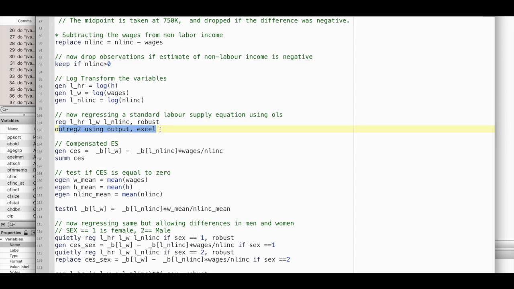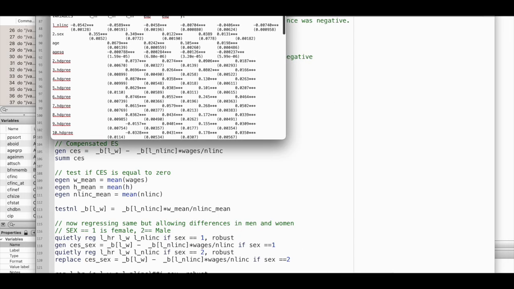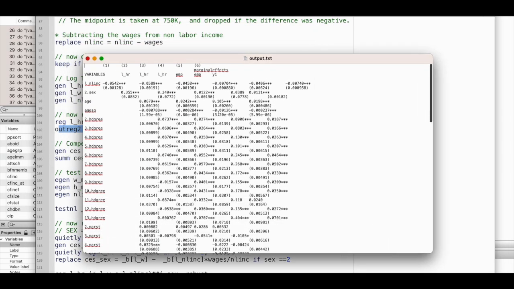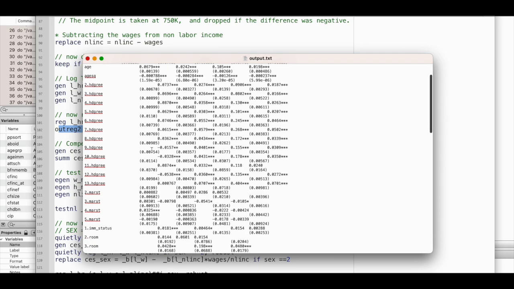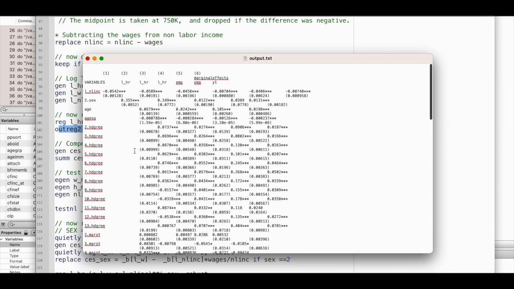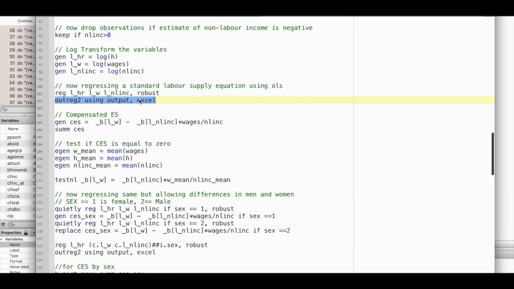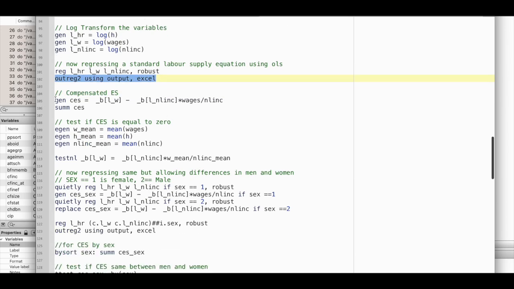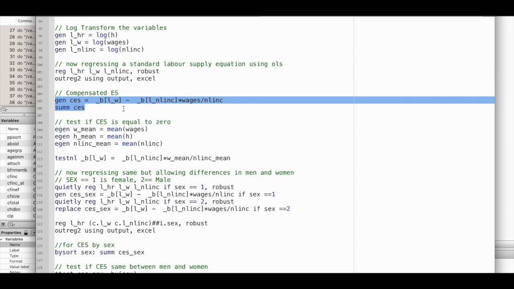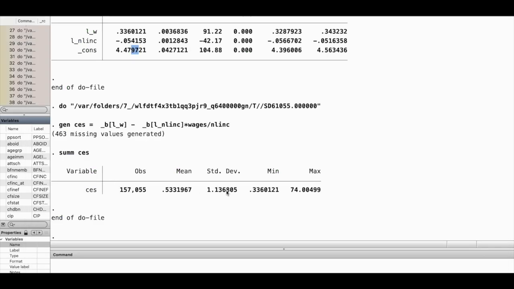So once we use the outreg command, we can see here I have the outputs. This is how it will come up in a text file. We can also save it in an Excel file so that we can copy and paste them when we're writing our papers or our results. And this is the script we'd use to save the output as an Excel. And here is our compensated elasticity of supply. And this is our estimate, 0.533.